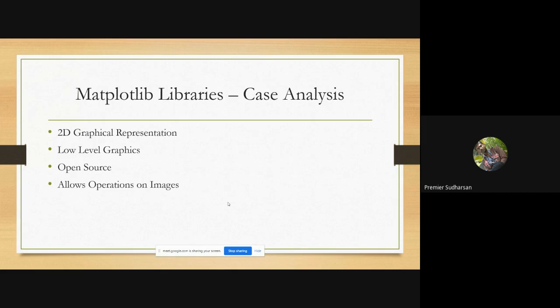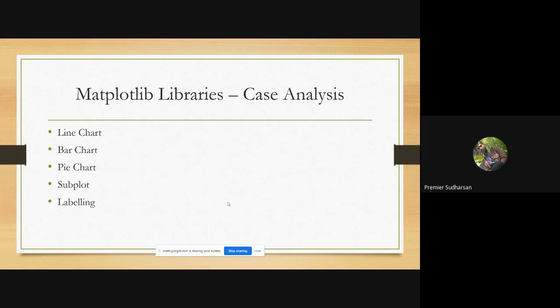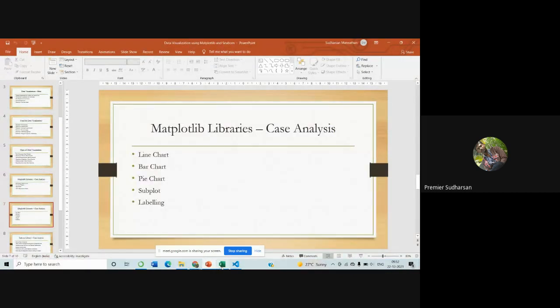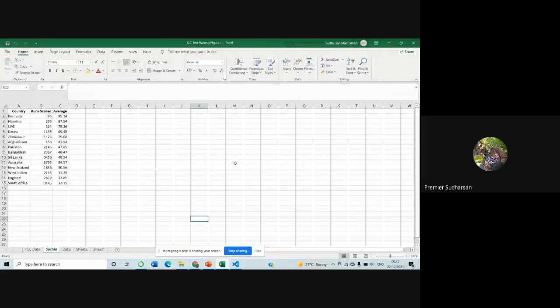And one more thing is that Matplotlib gives an opportunity to work on images. For example, if you want to convert a colored image into grayscale or black and white, it has its own function to do that. And these are the different types of charts which we can create with Matplotlib, but it is not limited to this. There are more other options available. So let us go with an example so that you will get a clear picture.